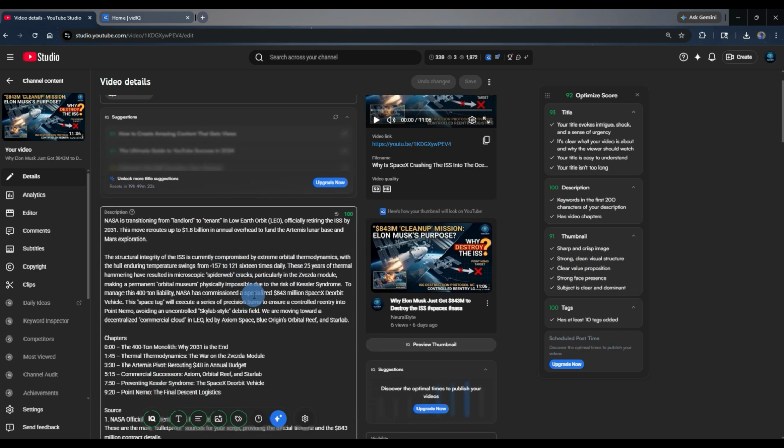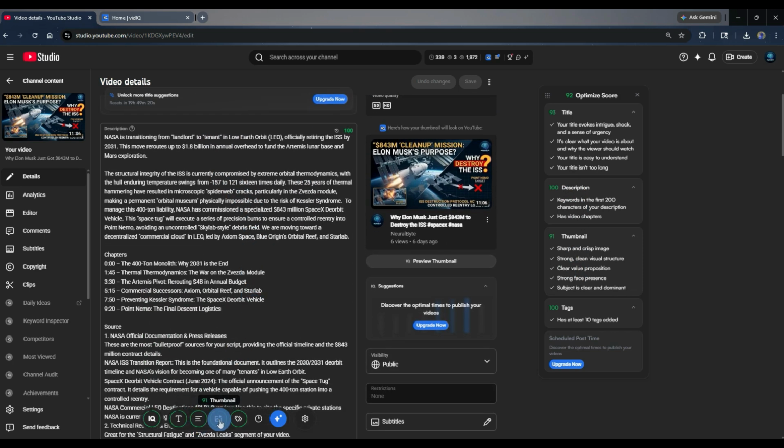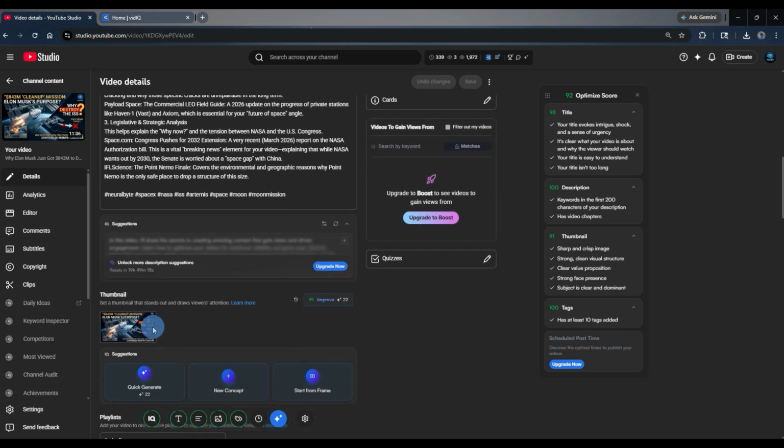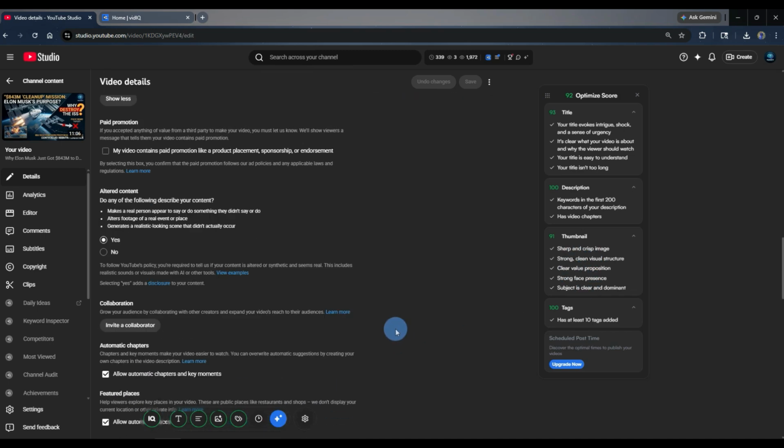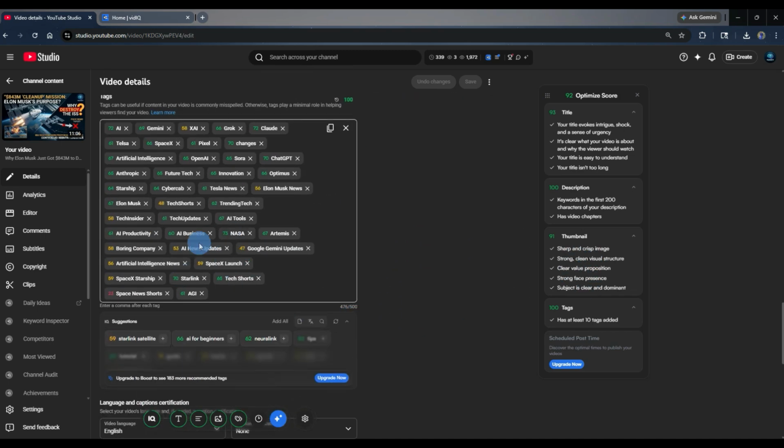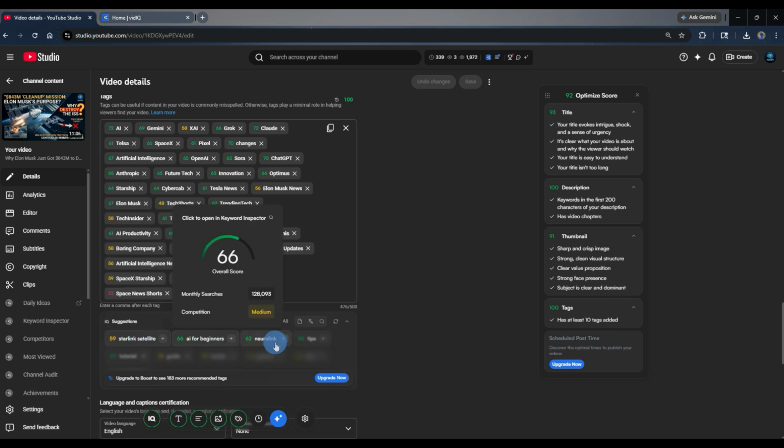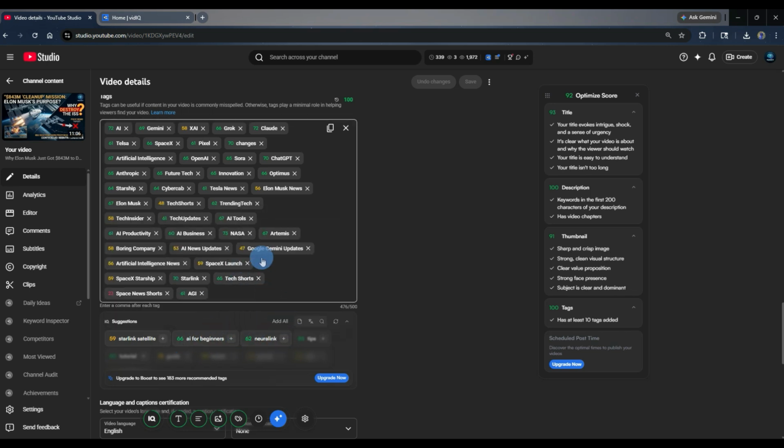So it actually walks through your thumbnail too. It will look at your thumbnail and tell you how well you're doing there, as you can see here. And then it also goes through your tags, which we've looked at before, and it gives you some suggestions of what I could add for tags for this video.